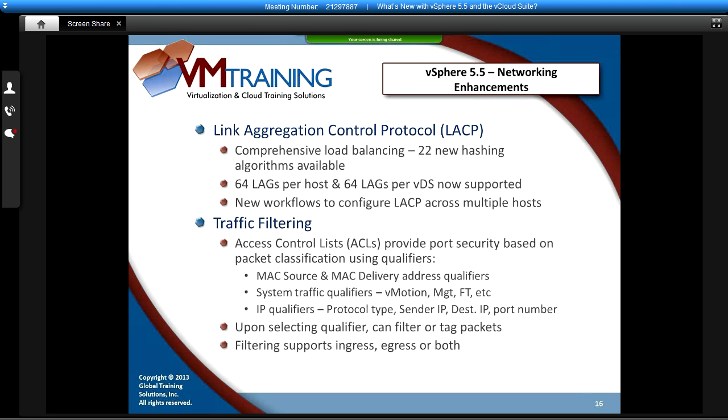The 5.5 enhancements: comprehensive load balancing through algorithms. They've got 22 new hashing algorithm options available. So, for example, you've got source and destination IP address and VLAN fields that can be used as input for a hashing algorithm. That's one way. You've got support for multiple link aggregation groups, or LAGs: 64 per host and 64 per distributed switch, VDS, are now supported. Because LACP was configured on a per host basis, it could be time consuming. Well, they've introduced new workflows to configure LACP across a large number of hosts.